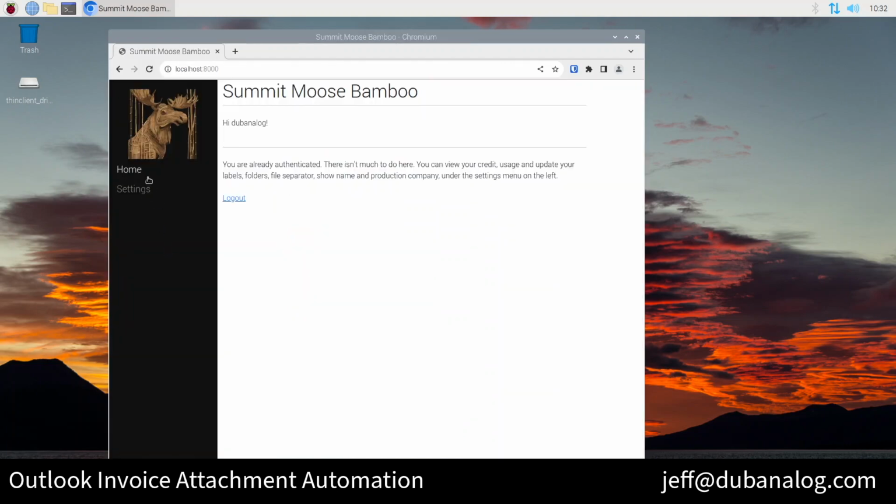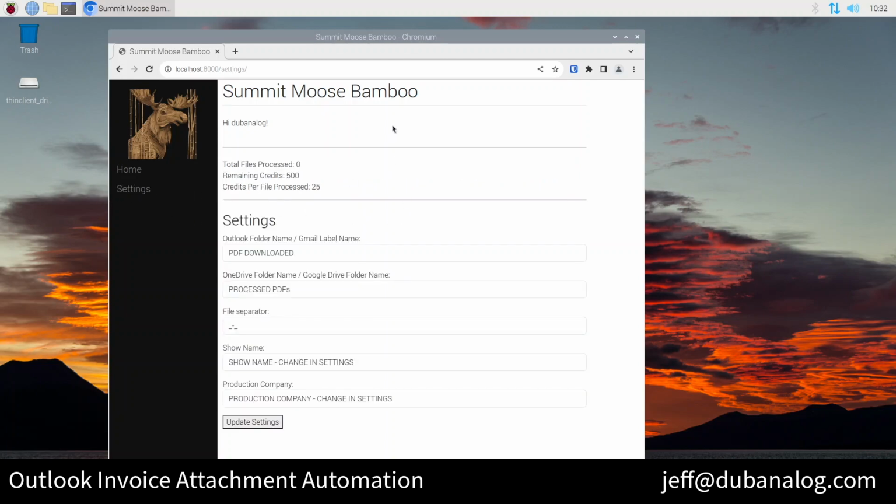You will be redirected back to the web application. Once you're back on the web application, the only thing to do here is go to the settings page and make any adjustments. You can come back to the settings page at any time and make adjustments, which will apply to anything processed in the future. There are 5 settings you can define.